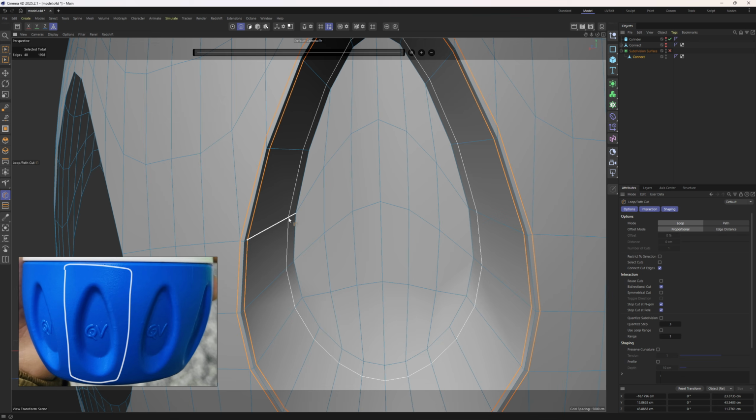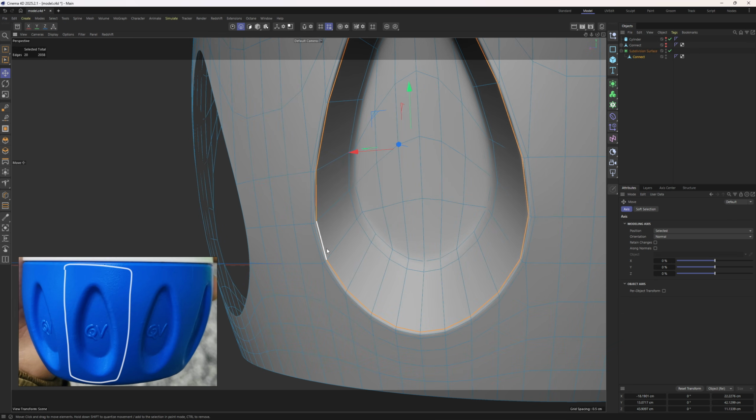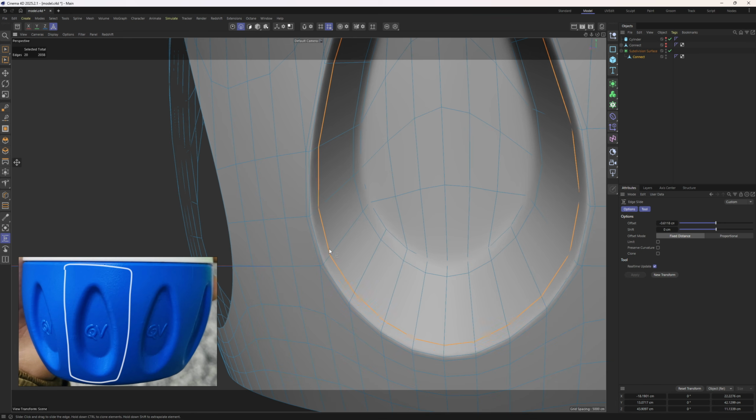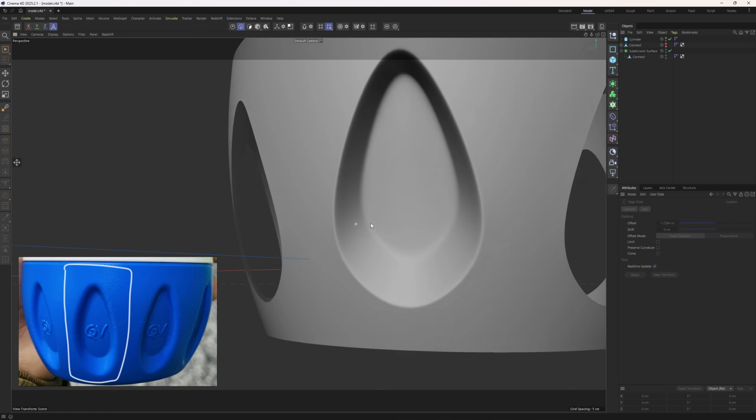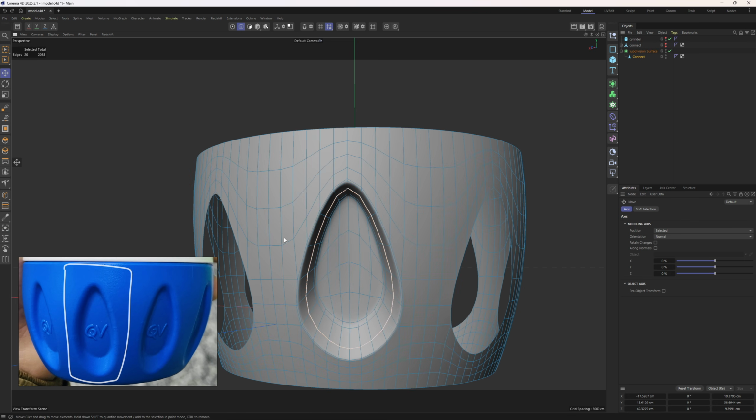And a loop should be enough. Well, that one is looking too sharp. Maybe we should slide that down. Well, it is not the same, but you got the point.